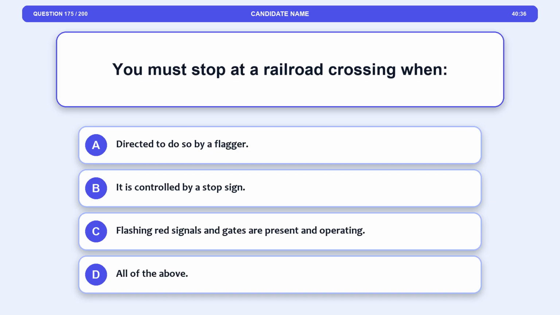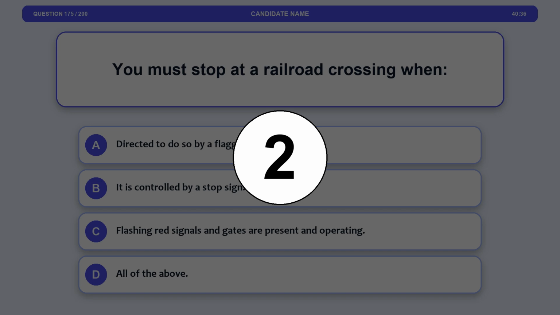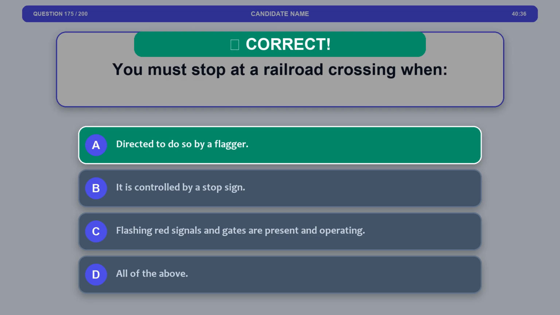Question 175. You must stop at a railroad crossing when: Option A, directed to do so by a flagger. Option B, it is controlled by a stop sign. Option C, flashing red signals and gates are present and operating. Option D, all of the above. The correct answer is option A. Directed to do so by a flagger.